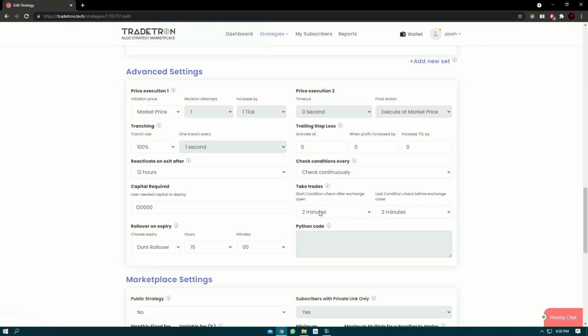For take trades we have selected 2 minutes, and the NSE market opens at 9:15. So from 9:17 the conditions are checked. Similarly, the last condition is checked 2 minutes before the exchange closes, so before 3:28 the conditions are checked. So the range is basically from 9:17 to 3:28. If you want, you can change it and make it 1 second, and here you can make it 1 minute. So here the condition itself will be checked from 9:15 onwards. It is recommended that you keep at least 1 minute, so that at least the first 1 minute candle is formed.